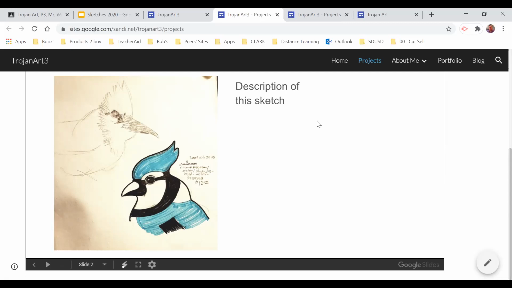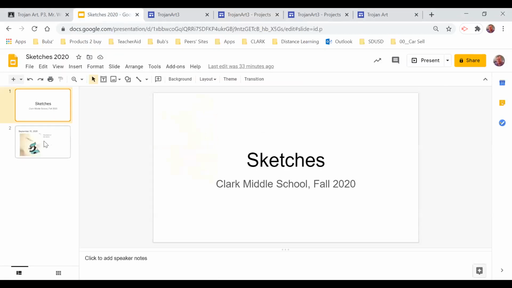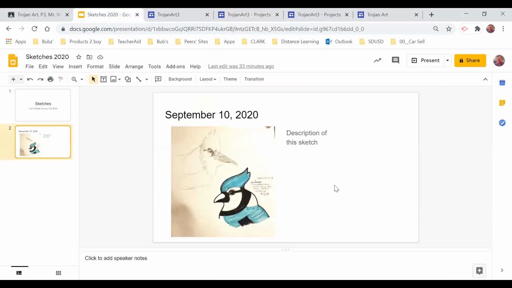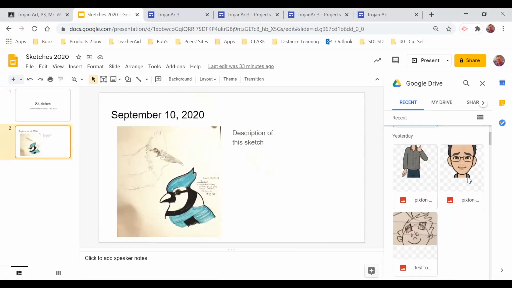So watch what happens over here when I go back to my slideshow. Click on this slide over here on the left, and I'm going to add something to this page by going to Insert Image. I'm going to go to my drive, and then select another image to add to this. So I'm going to click one time right here. This is an avatar I made yesterday, and I'm going to click Insert.